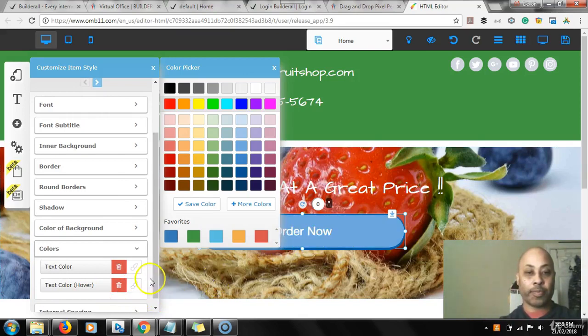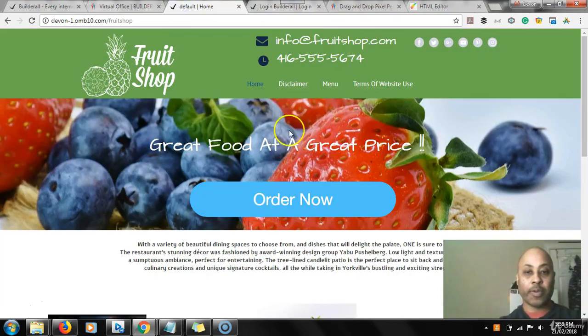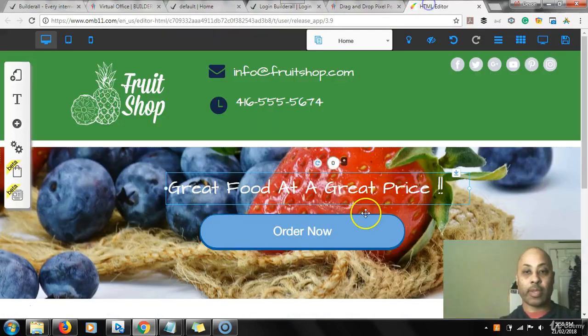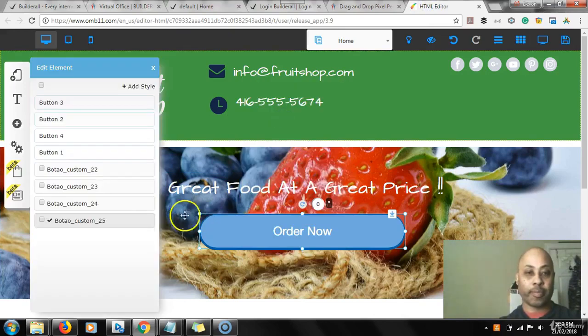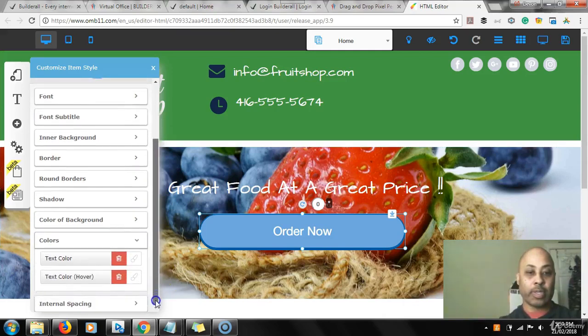Alright? And then we can also change the border and everything. So this one actually, okay, but we got to change that though, because this one here, there's no hover. So let's take off the hover. Okay, let me go back here, and then go to appearance. Okay, and then we're going to go to colors, and delete the hover. Alright, so there we go.